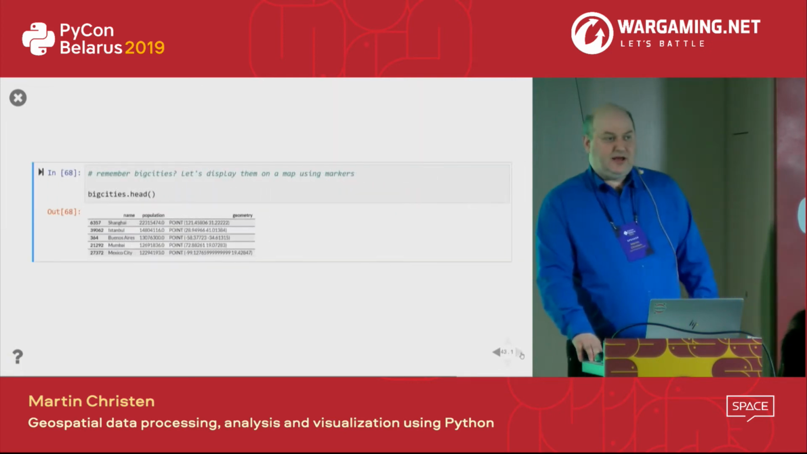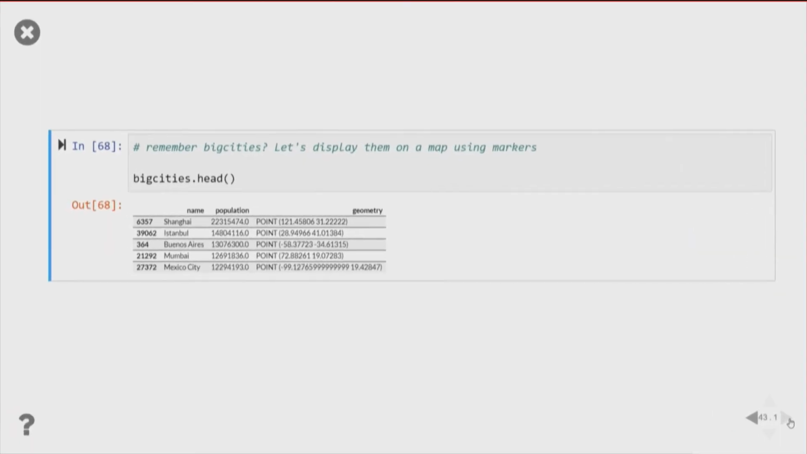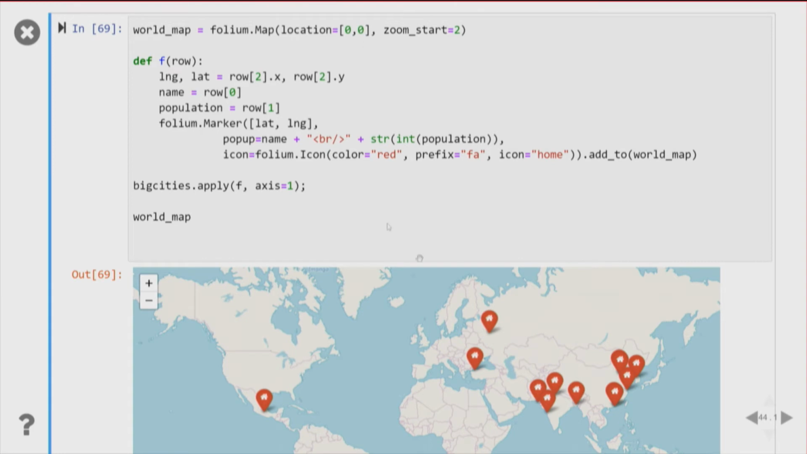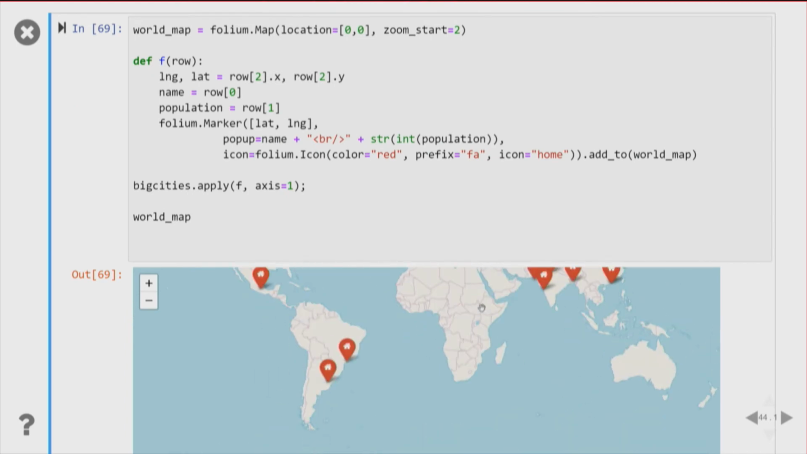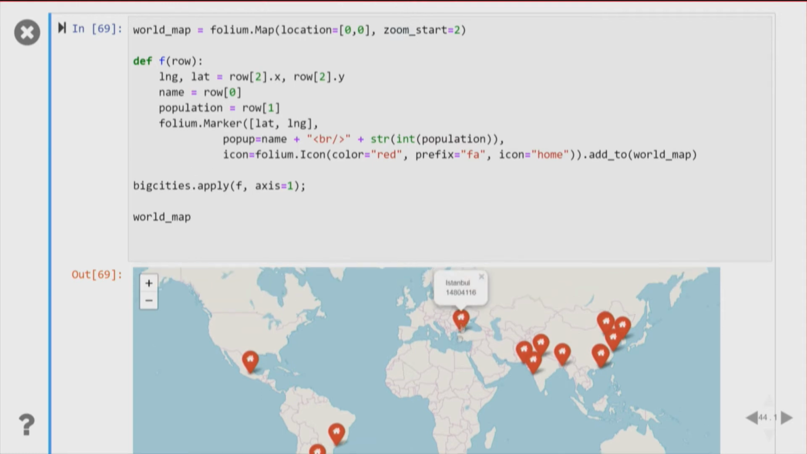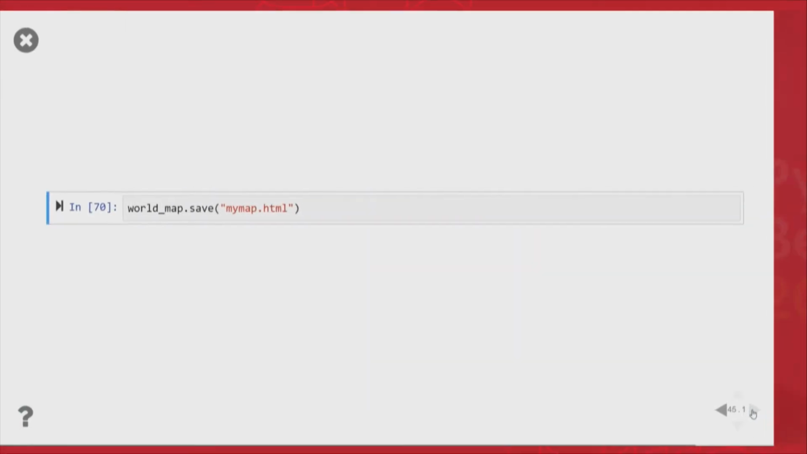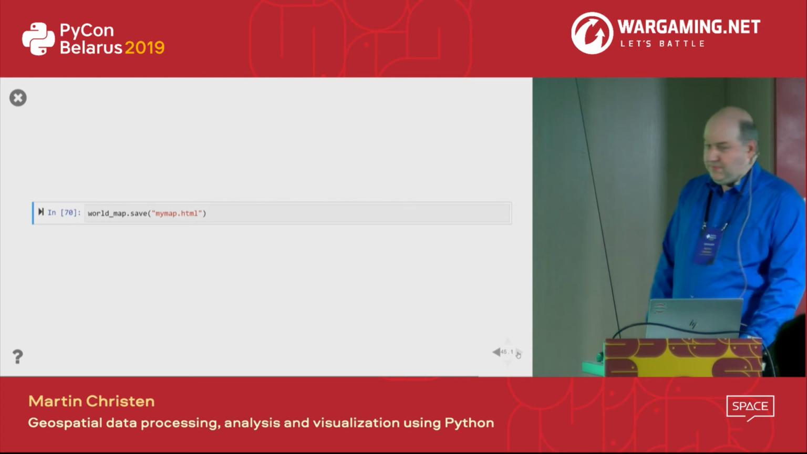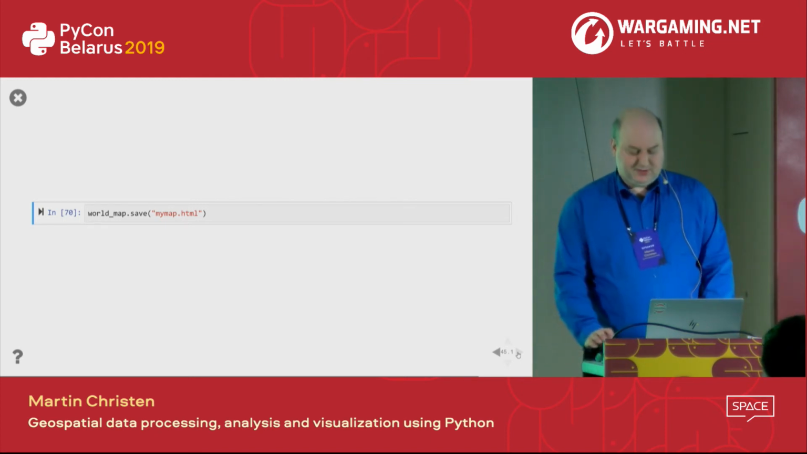And remember our dataset from before with the big cities with more than 10 million people. I can take this one, big cities, and just add some markers. I just use folium Marker, add to the world, and here we have some markers of these cities. I can even create in this function the name. A popup is a string. So if I click here, you see I can add some text. In this case, Istanbul with 14 million people. So I can save this map, save my map HTML, and I have a map with this city dataset.